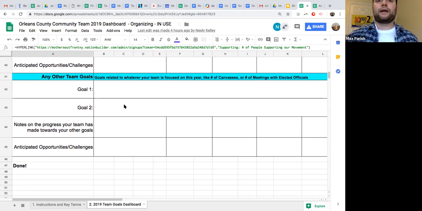So for example, if a tactic like door-to-door canvassing is a really important activity for your team, you might decide to set a goal for how many canvasses you organize in your community, or how many meetings you organize with elected officials to change their mind about a particular policy. So that's our tool in a nutshell.